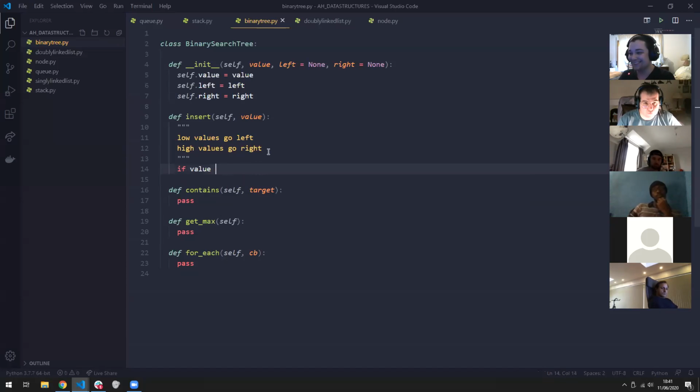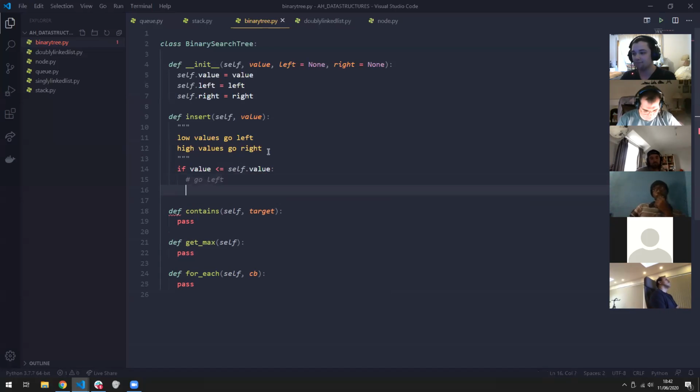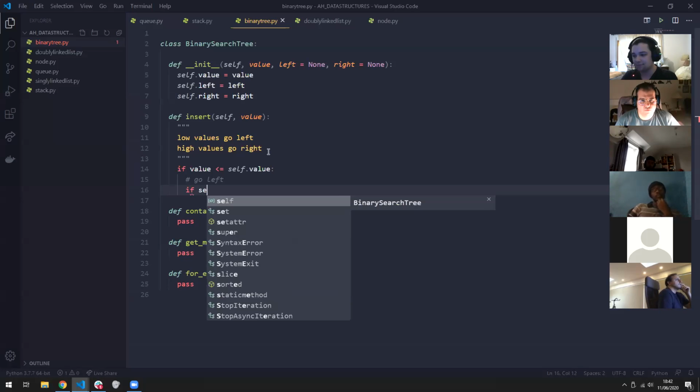So that means we are moving to the left. We can actually do less than or equal to. Yeah, it could be equal to also. So if it's less than or equal to the self.value, that means we are going left. And then what we also have to do is check if we have a node on the left side of our root node. So we have to check if there is no self.left. So if self.left is None.